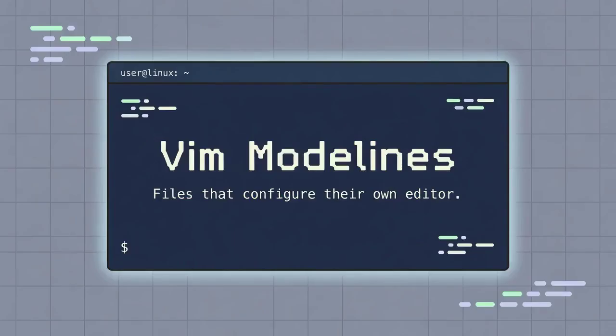Vim Modelines let source files declare their own editor preferences directly in a comment. In this demo, we'll create a Python file with a modeline, ask Vim what tabstop it ends up using, and confirm the file's comment is actually applied.